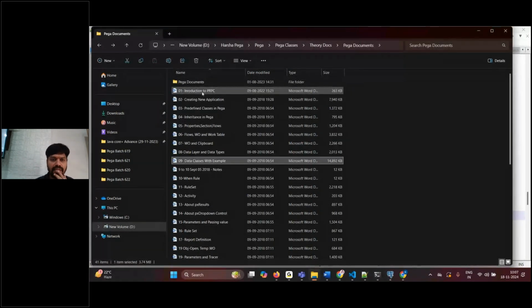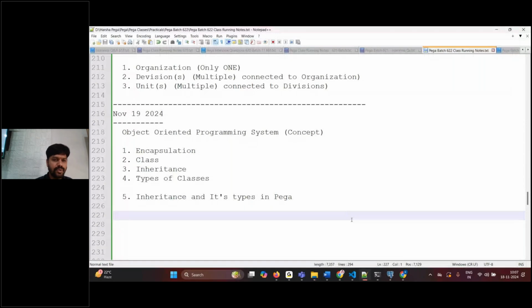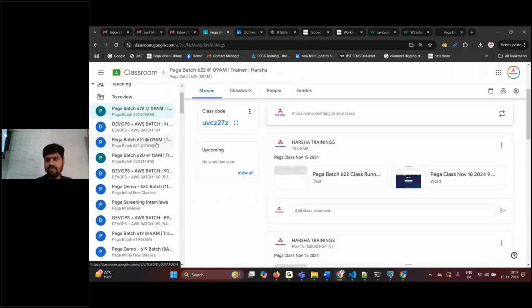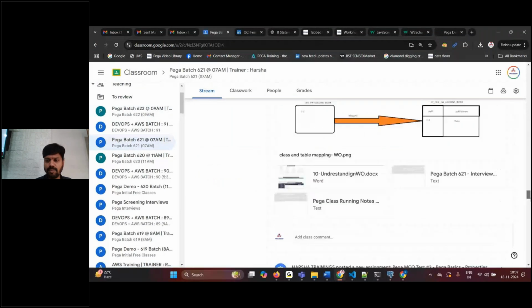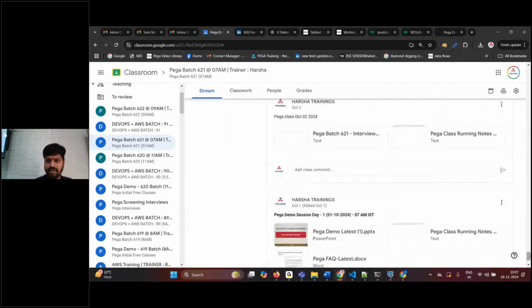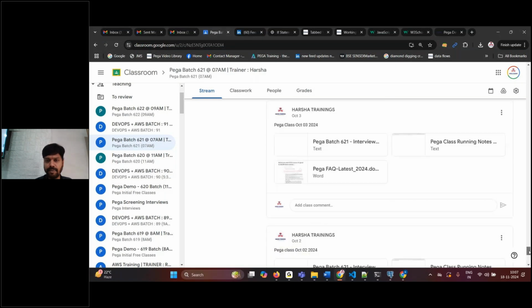Okay, I'll find it. It should be there in my backup in the previous batches, definitely. I'll find it from the previous batch. 622 is your batch, right? 621 maybe. Blueprint and all, I'll tell you, no worries. Blueprint is something in 24.2. While teaching 24.2, I'll be telling you.